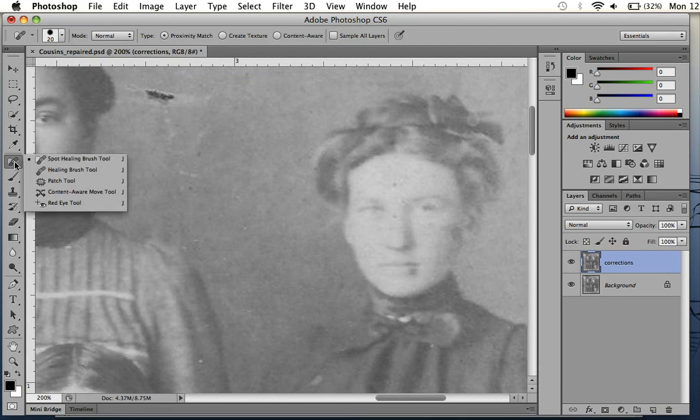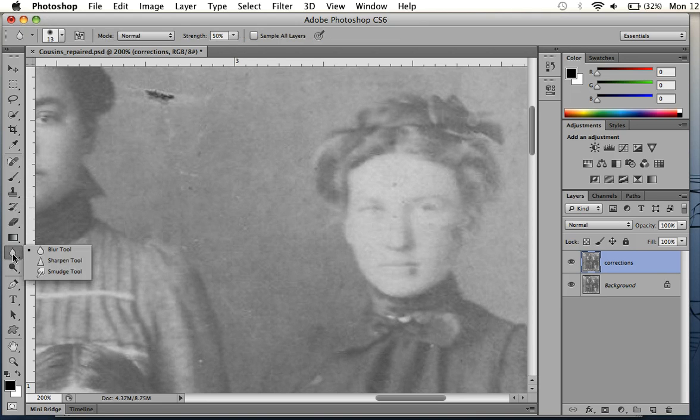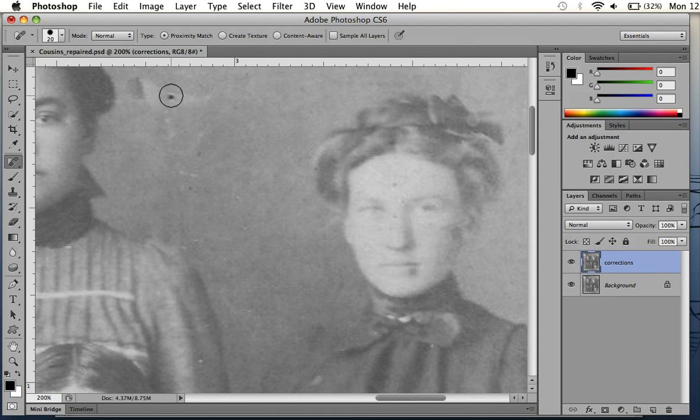These tools here, all of these here, the spot healing brush tool, patch tool, content aware, red eye, those are retouching tools. Also the ones down here: blur, sharpen, smudge, dodge, burn, sponge. We're going to get to those in a few. But, oh, there's another spot. Make sure I'm on my healing brush tool, get rid of that.